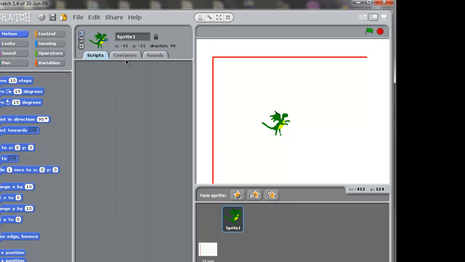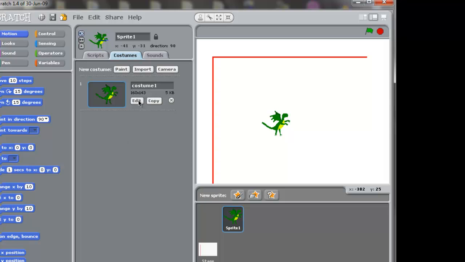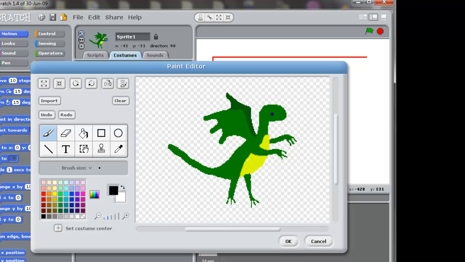Now I'm just going to edit mine, get rid of his wings and tail. You can do that by selecting your sprite, going to costumes and hitting edit, then selecting your eraser tool. So you just chop off his tail, take off these nice looking wings, hopefully it doesn't hurt too much.